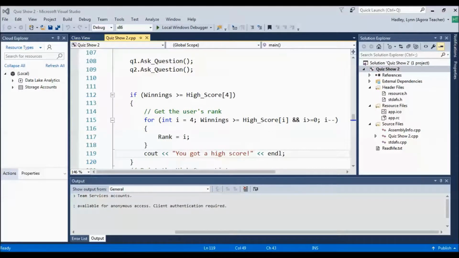Now we're going to rearrange the list. If the player's score gets on the high score list, you're going to need code that moves all of the previous players' names and scores one spot down the list. So now we're going to add the code that will do this. So I'm going to find the code line, cout you got a high score. So before that line, I'm going to add a few empty lines.